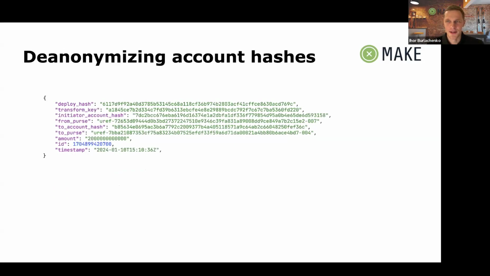Another kind of complicated topic. We know that on Casper accounts have two identifiers. Public keys, which are mostly used by end users, and that's what they typically want to see. But there are also account hashes that are used internally by smart contracts. The reason is that since Casper supports multiple cryptographic algorithms, they can have different public key lengths, and internally you want to have a fixed-length type, which is the account hash.